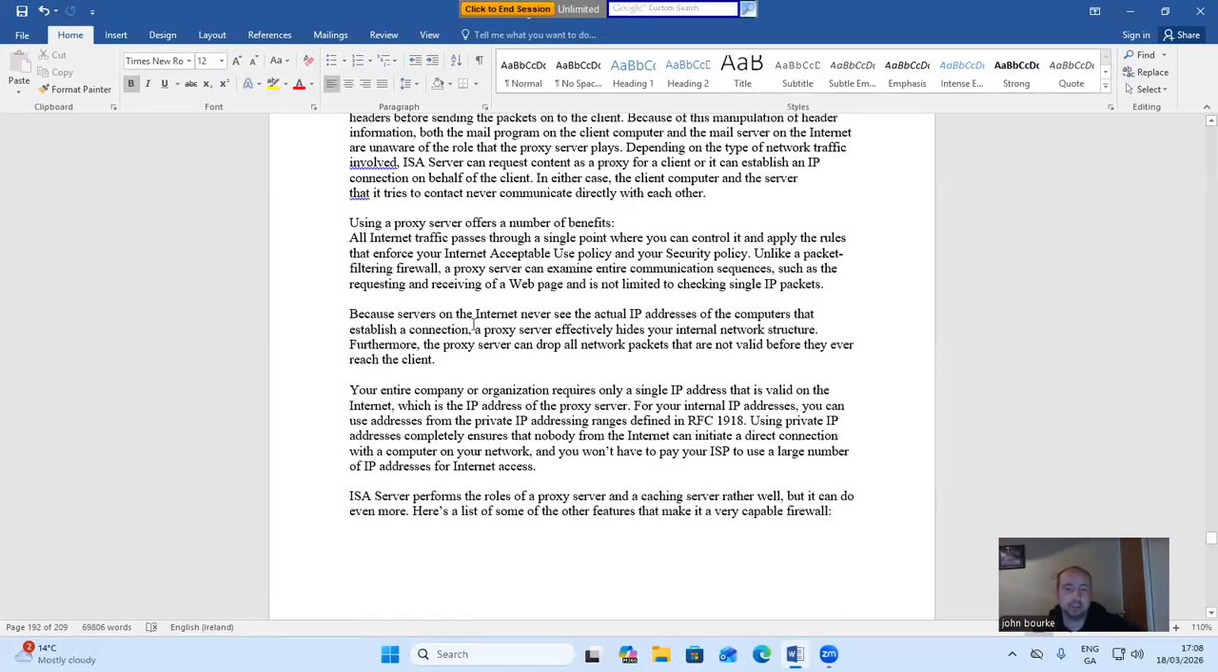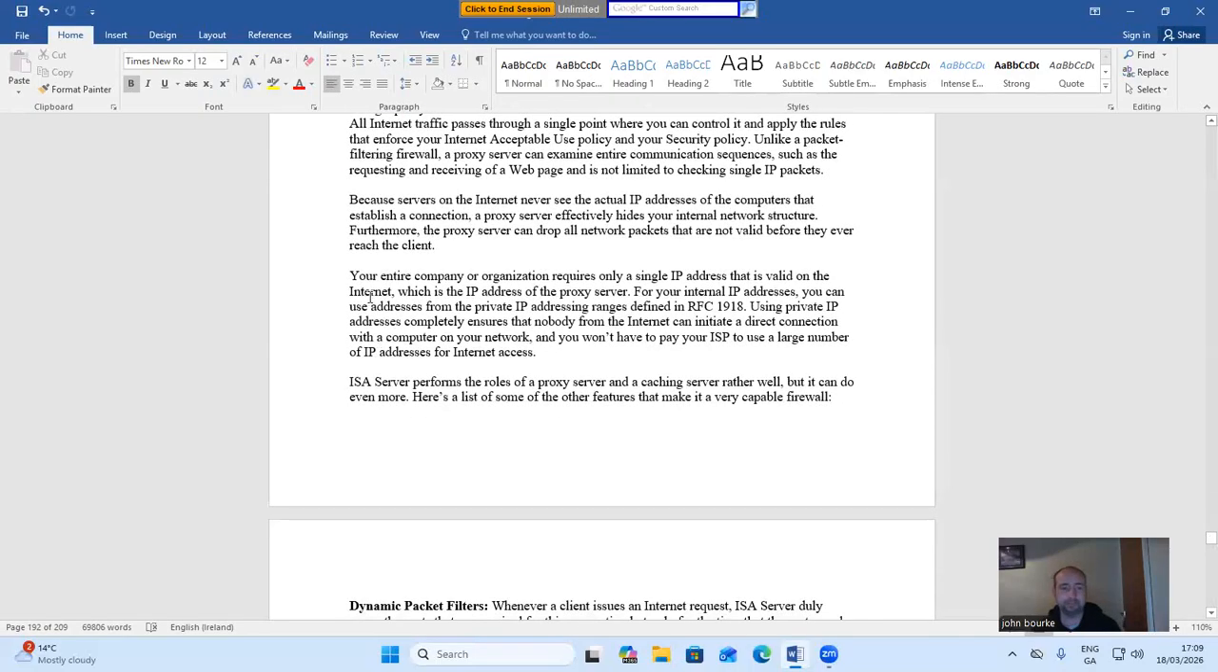Because servers on the internet never see the actual IP address of the computers that establish a connection, a proxy server effectively hides your internal network structure. Furthermore, the proxy server can drop all network packets that are not valid before they ever reach the client. Your entire company or organization requires only a single IP address that is valid on the internet, which is the IP address of the proxy server.